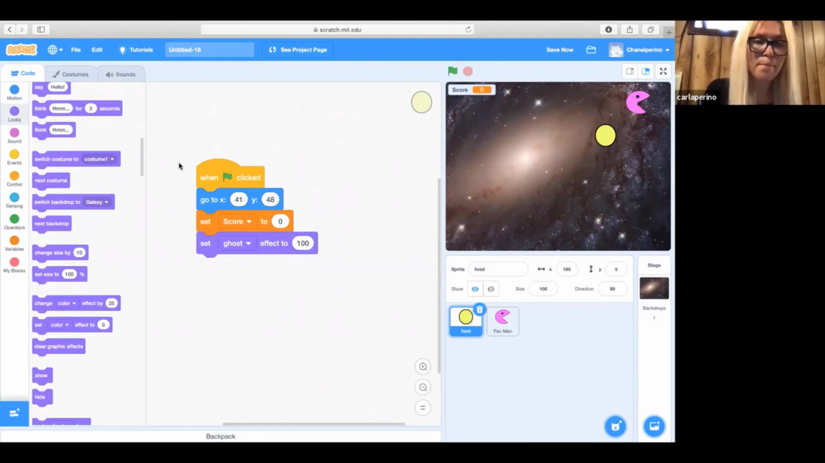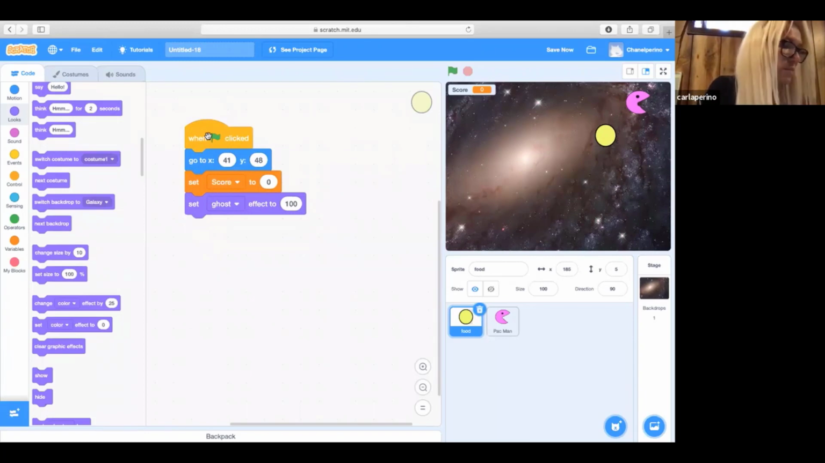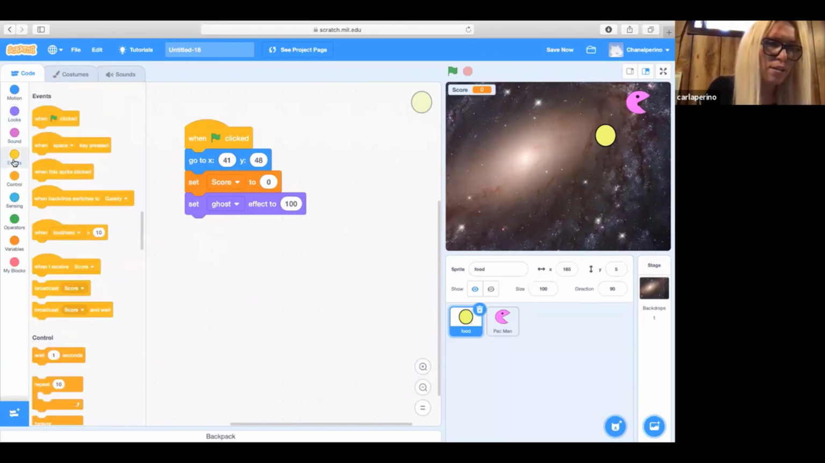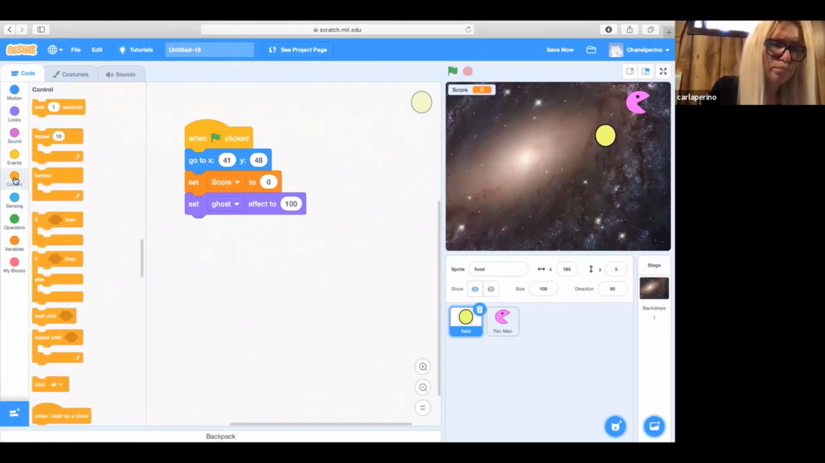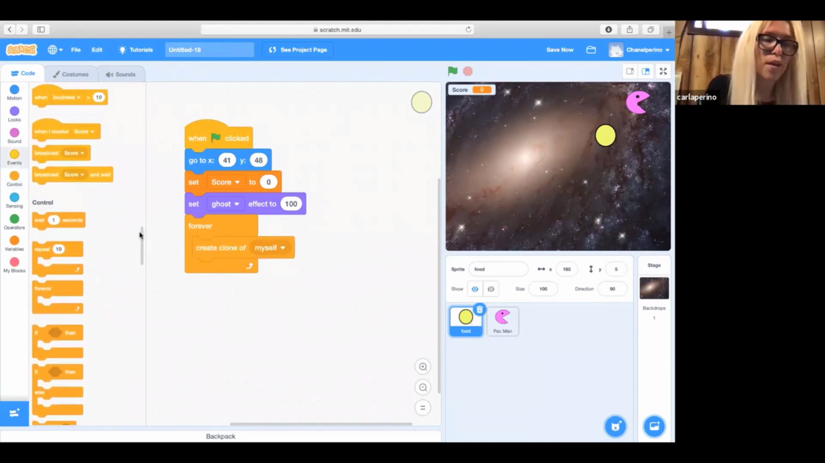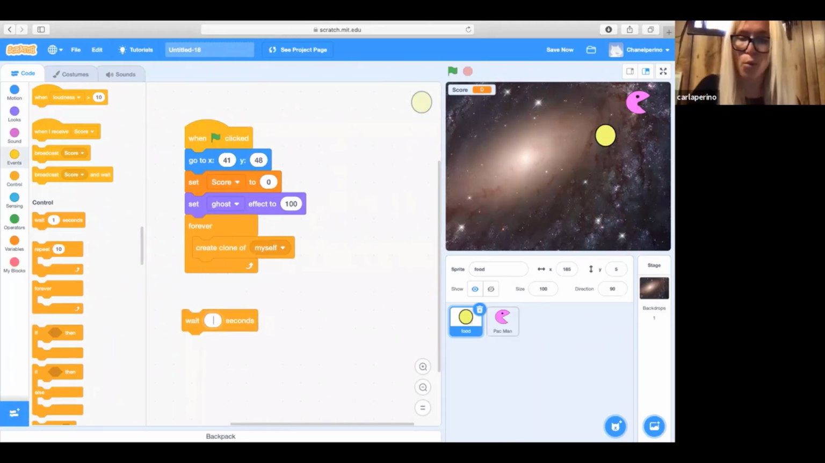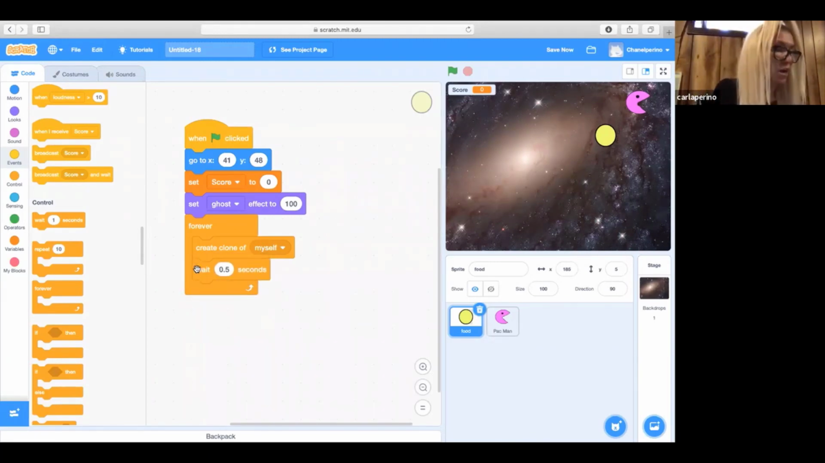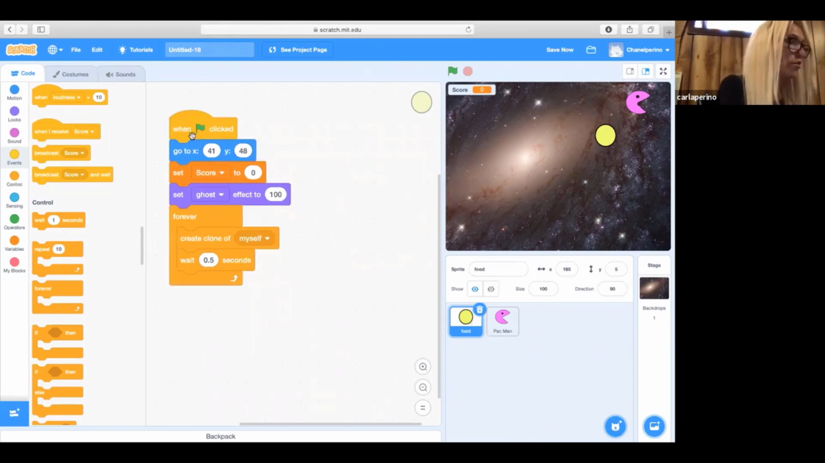Once we have that, the next section is all in the same area. It is going to be in control. We're going to take that forever. We're also going to use the one that says create clone of myself, and we're also going to use that wait. Now that wait is going to be a 0.5. So get rid of that 1, change it to 0.5, and place it underneath. Okay, once we have all that, that's one part of it.